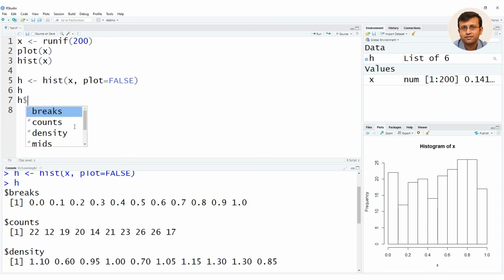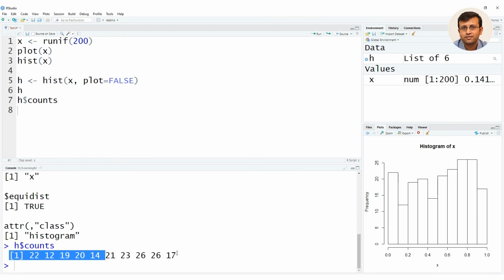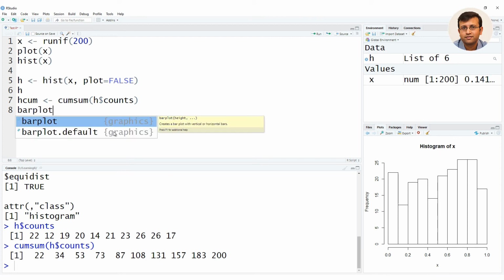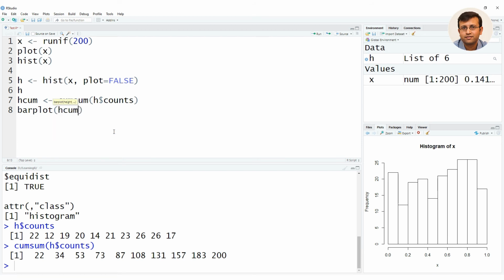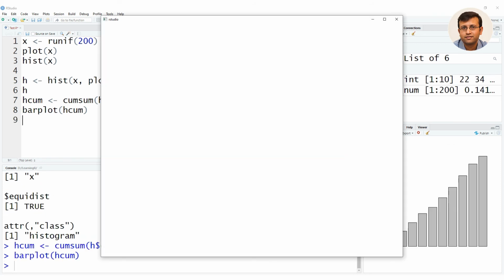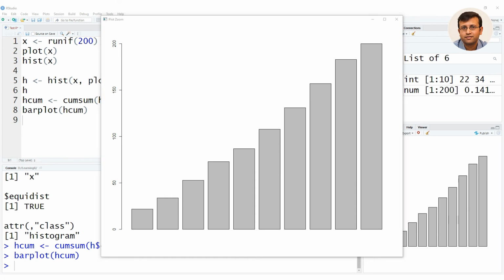We will make use of the count attribute and retrieve the result. We will use the cumsum function, which returns a vector whose elements are cumulative sums. We will store the result returned in an object hcum. In the next statement, we will use the barplot function and pass the argument as hcum. When we execute these statements, you can find that a bar plot is created, which displays the uniform distribution of the random numbers generated.